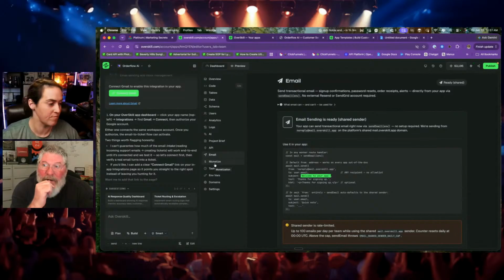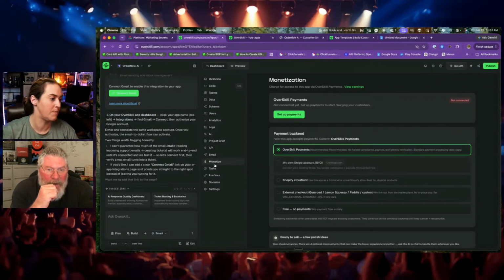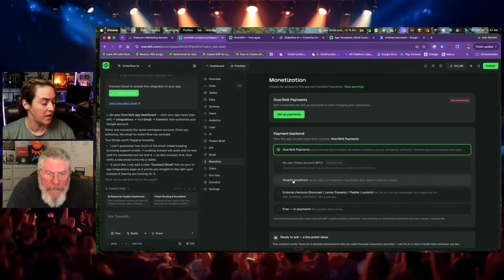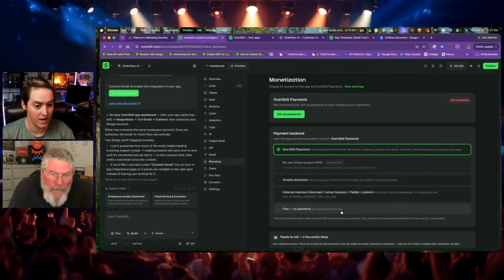Let's look at the rest of these here because we're almost at the top of the hour. So in here, Overskill payments. So they have their own payment platform in here. Okay. I can connect my own Stripe soon. You can use a Shopify storefront, external checkout, or free, no payments. Okay. So external checkout: Gumroad, Lemon Squeezy, Paddle, Custom. I have no idea what those are.